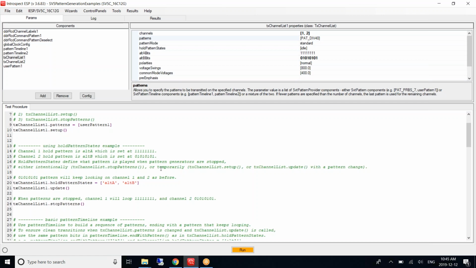There are three options for the hold pattern states. The first is very basic, and it's idle. The important thing to note about this is that idle here means electrical idle, so your output would be floating, and it does not mean a protocol type of idle. So it's actually no pattern bits are being played. Your transmitter is held in electrical idle.